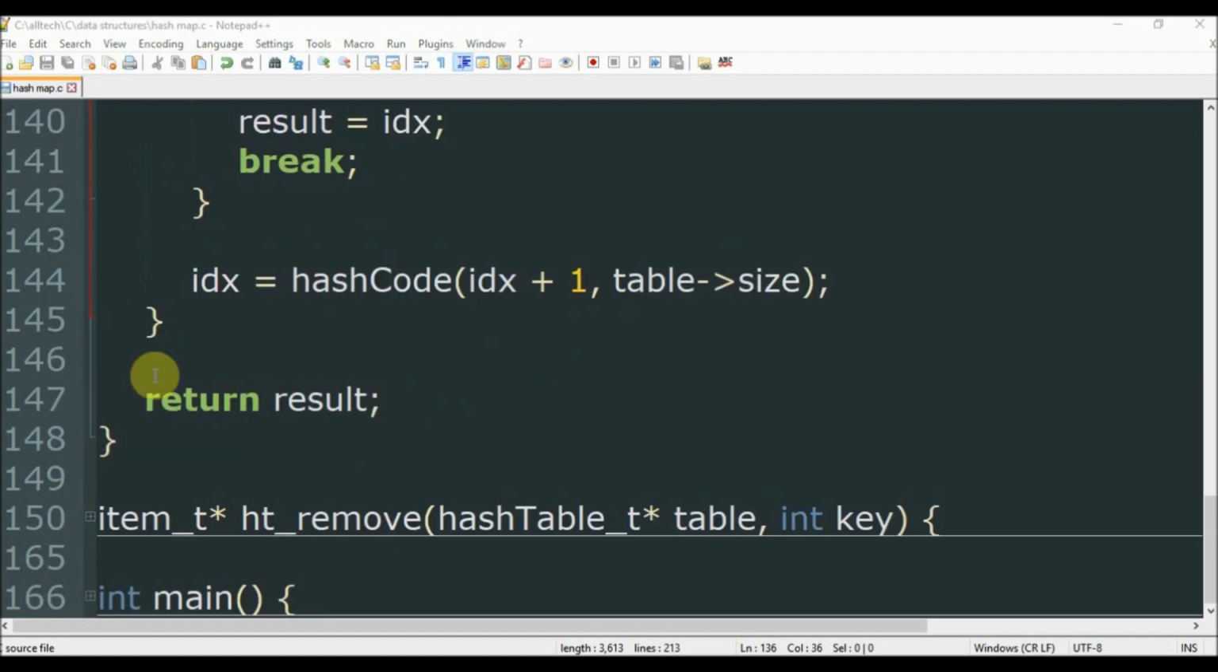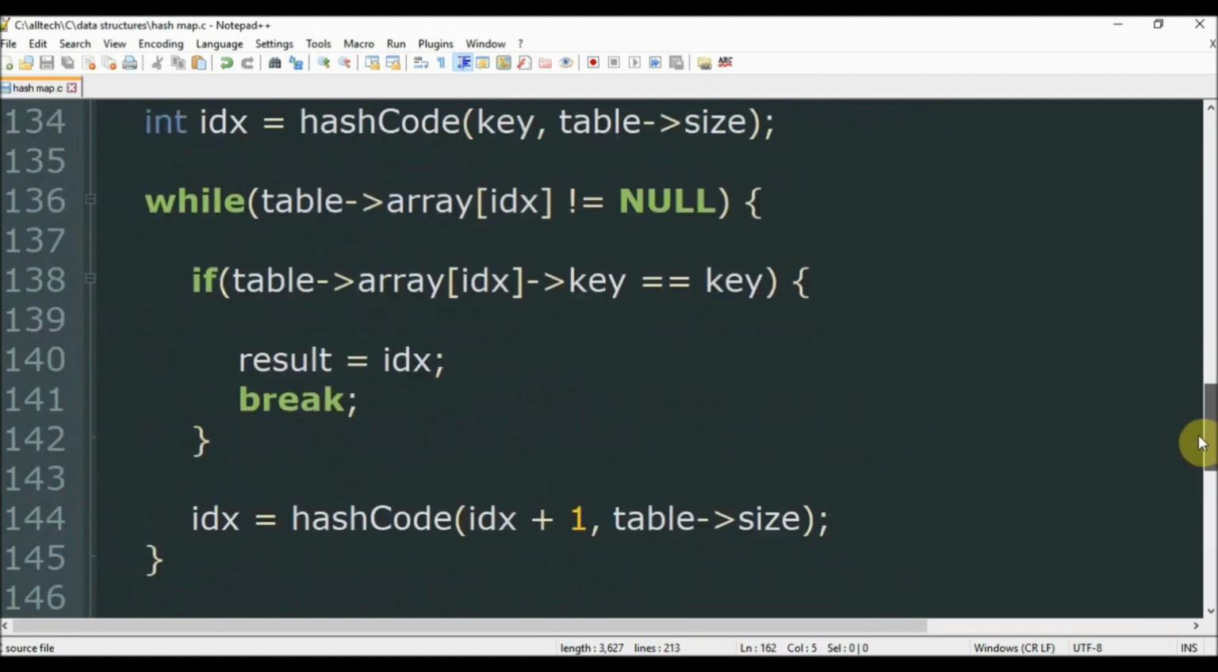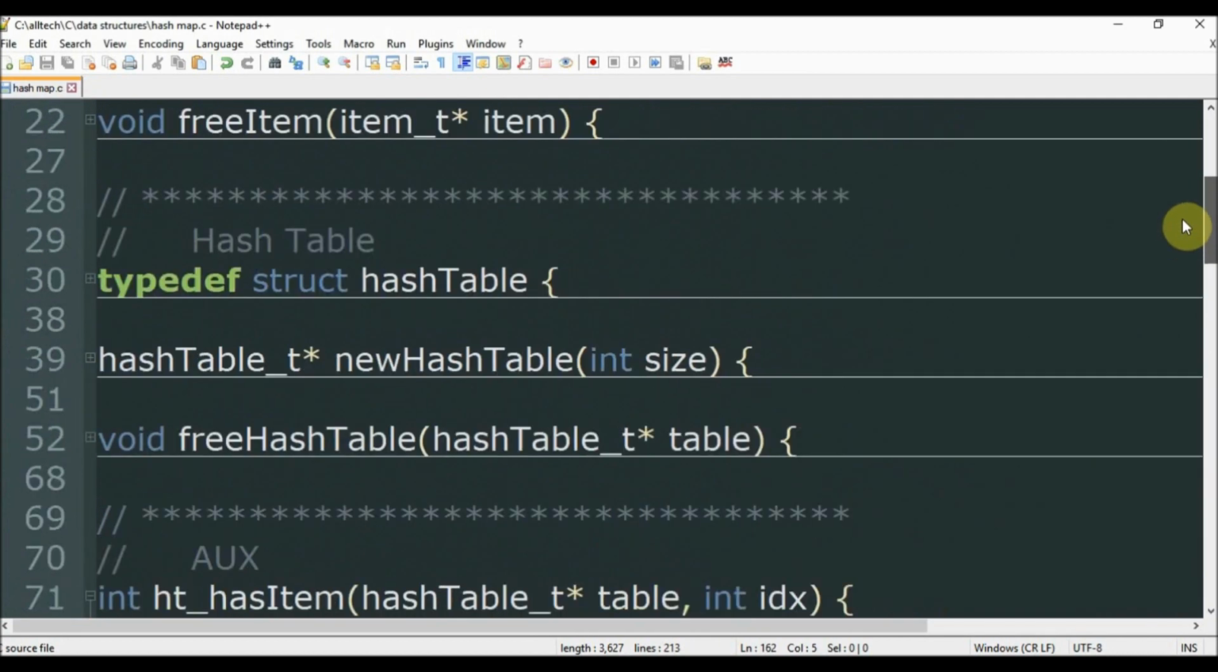The next thing to do is going to the remove, okay, and instead of assigning null to array at index, we want to assign the table deleted item, okay, our dummy item. So this is all that you need to avoid that problem, okay? Let's review all of the changes.